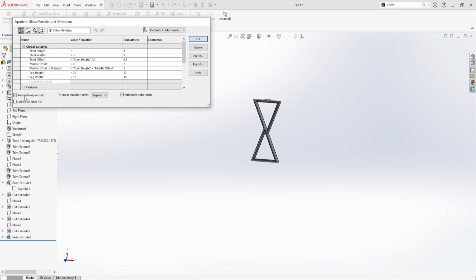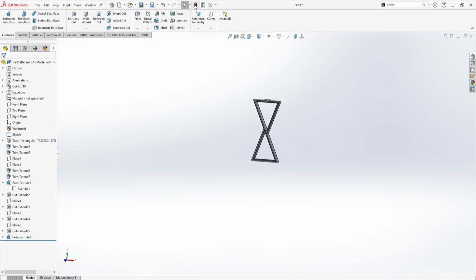And then this automatic rebuild, if you unclick that, you can change all of these and then hit OK. If you have this checked, then each one of these that you change at a time, it will try to rebuild, which can be a little bit annoying. So if it's rebuilding each time you change one of these numbers, just unclick that and make sure that when you exit, you hit rebuild.